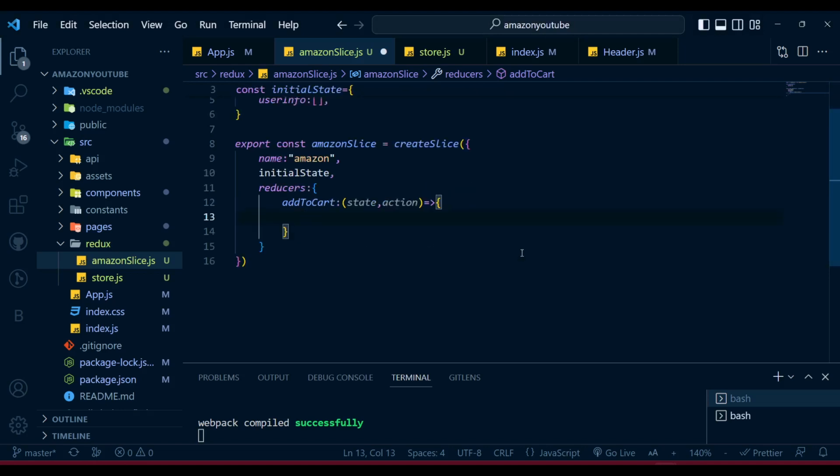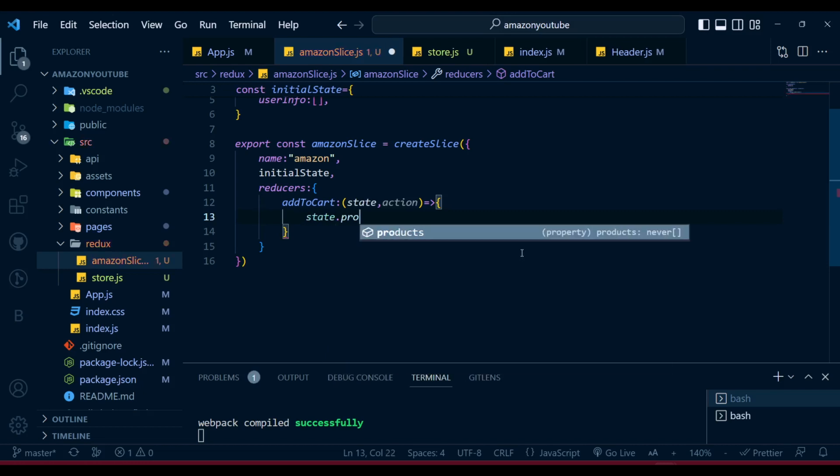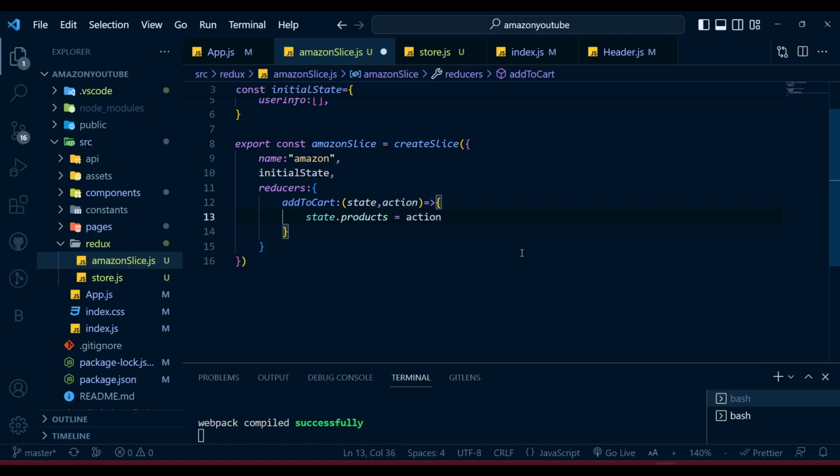And then whenever we are adding something to the cart, what will happen? We will just pass a state, and state.products will be whatever action we're gonna give, action.payload. Just for the time being, I'm keeping that to make you understand. Later on, we're gonna modify that one and make it a fully functional add to cart. Okay, so after giving that one, we create one reducer.